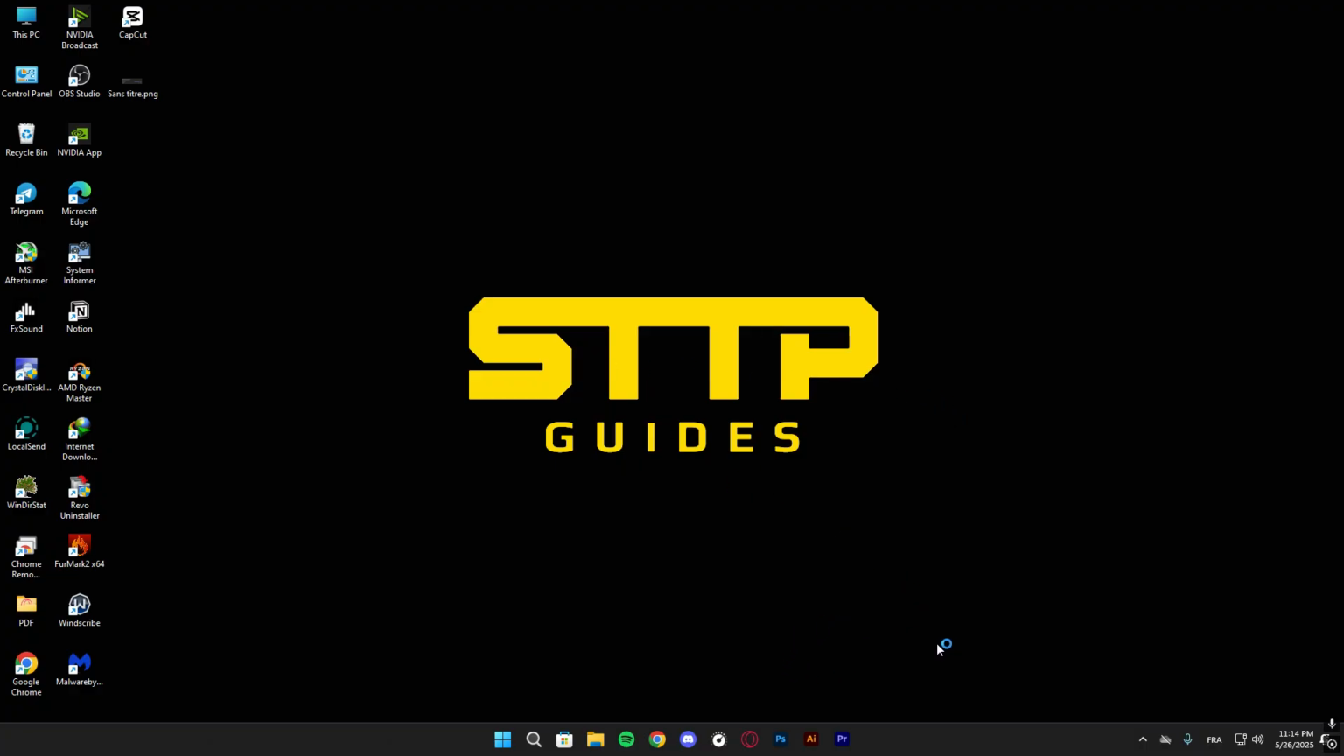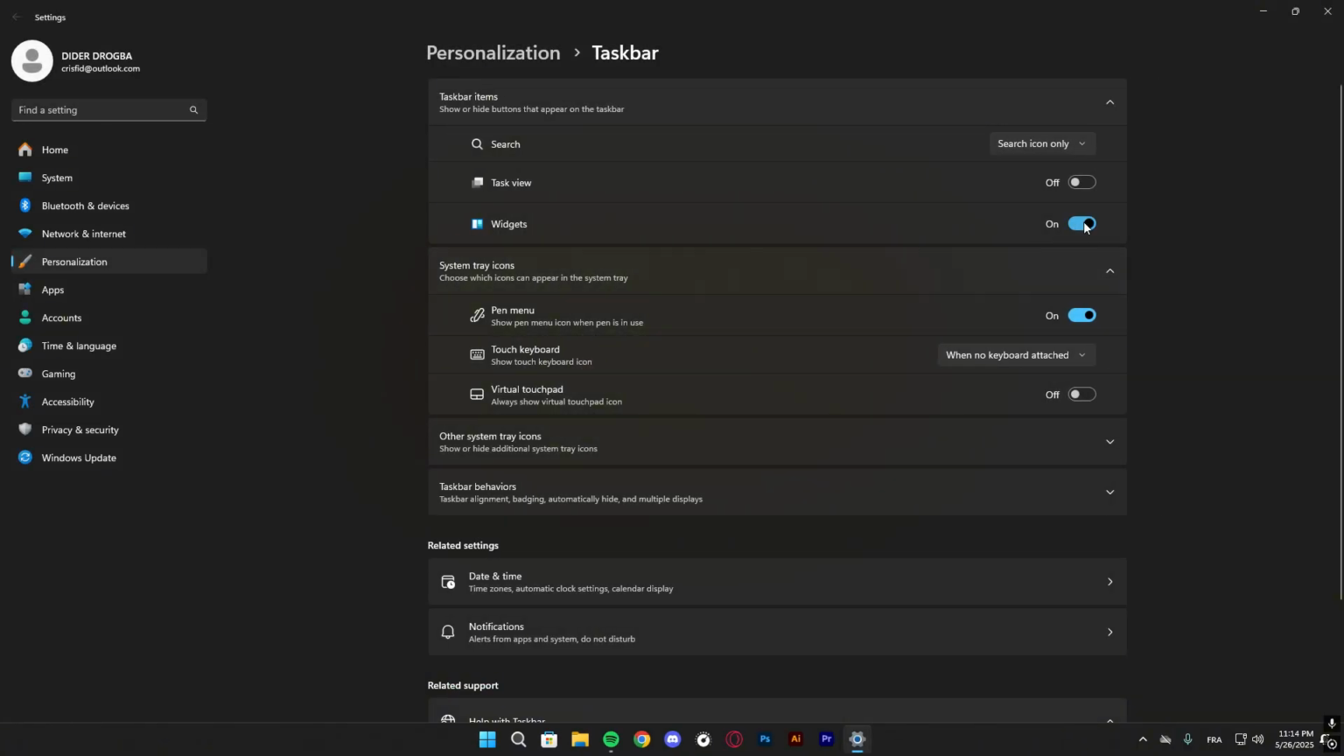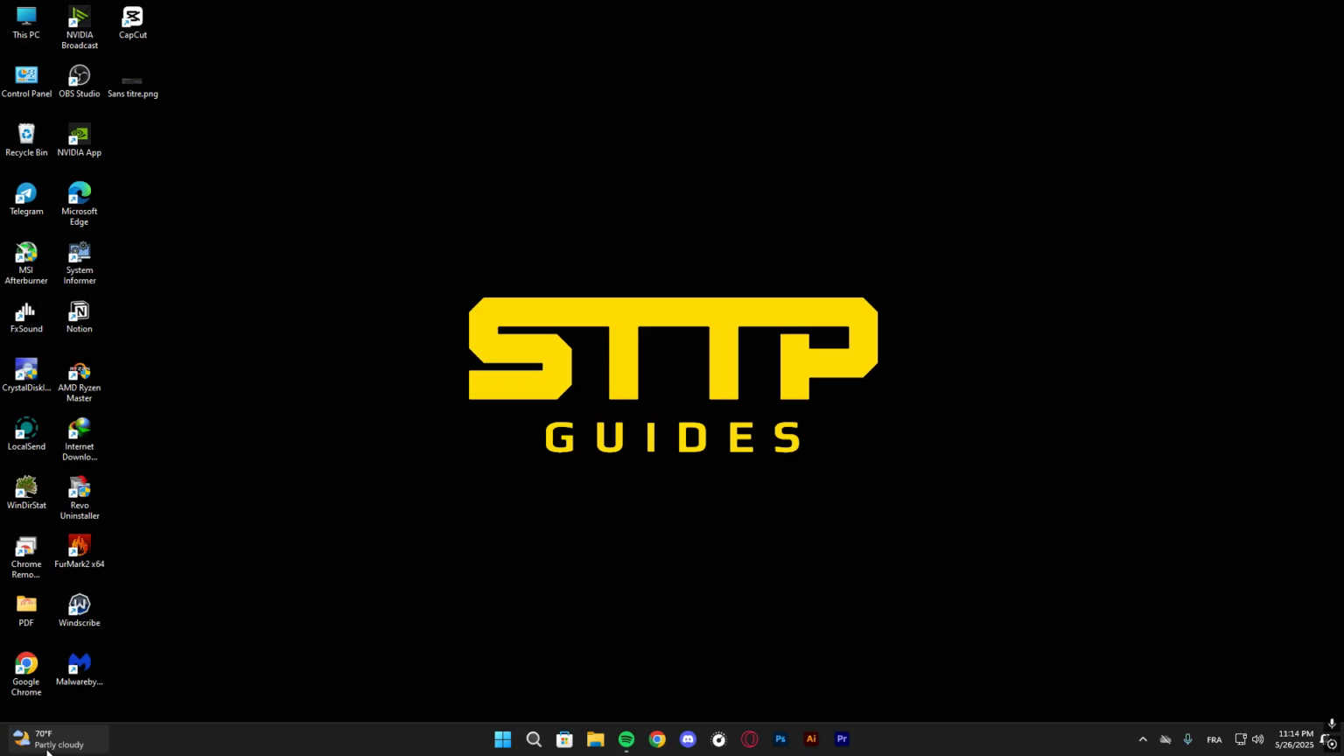And all you have to do right now, go to the taskbar and right click, taskbar setting. And from here, enable your widget and you are done.